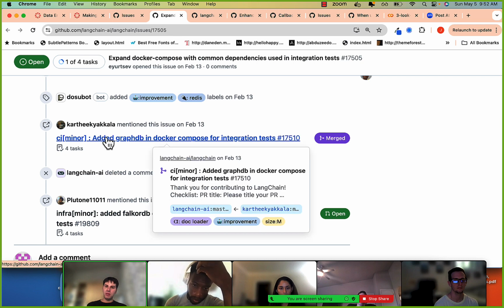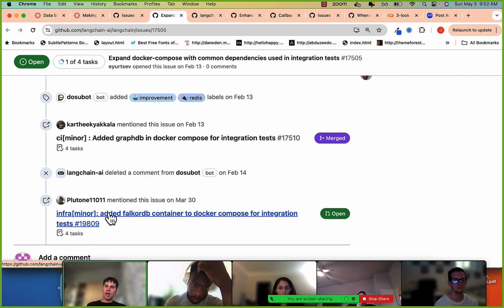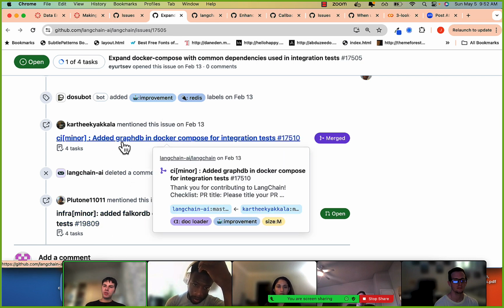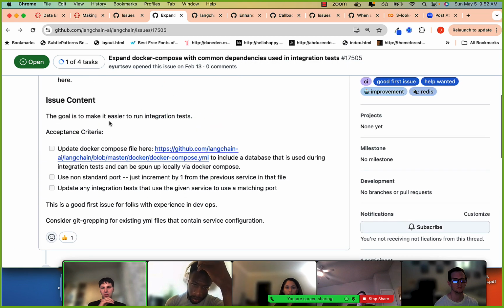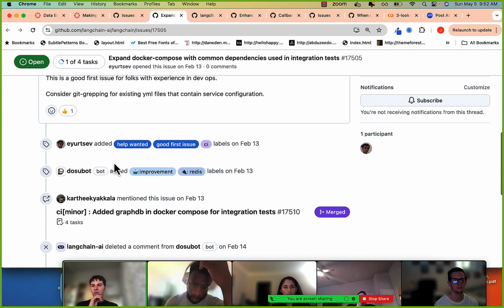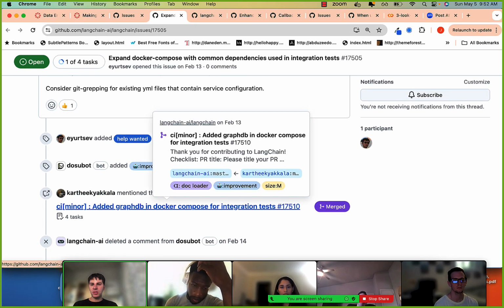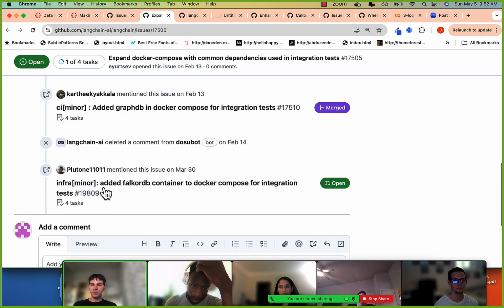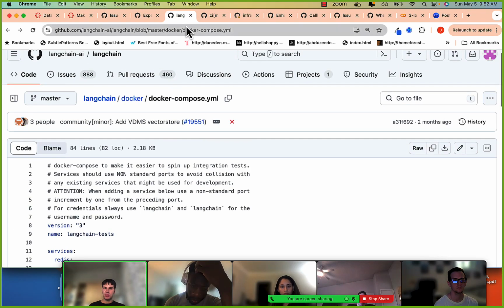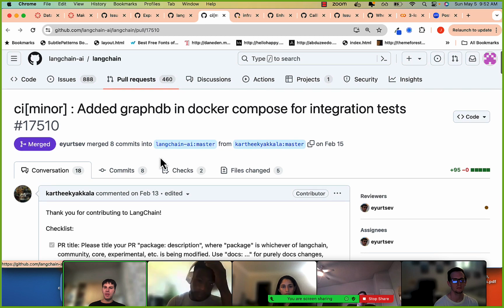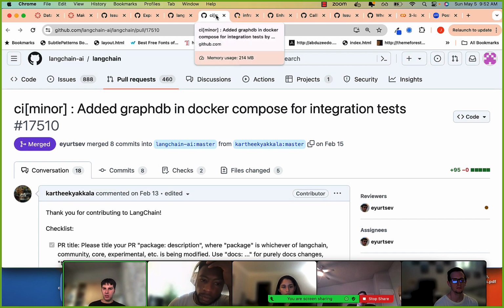Added GraphDB in Docker Compose, added this guy. So one thing that's very nice about this, and it would be a pretty nice issue, is that we can actually click through these and see how they made the contributions, right? And then we can do something similar, possibly, right?